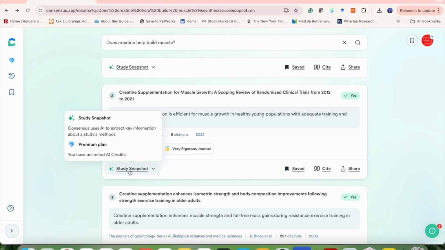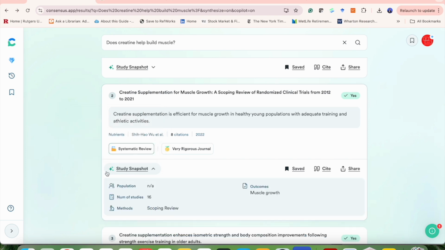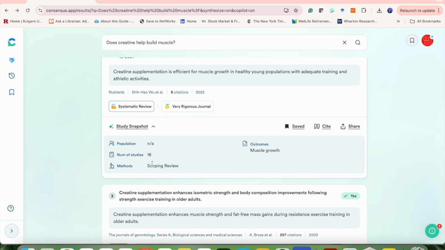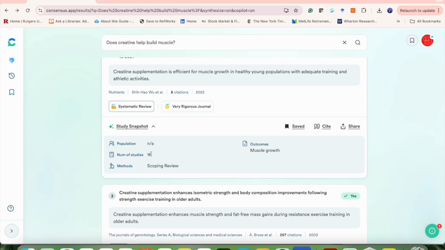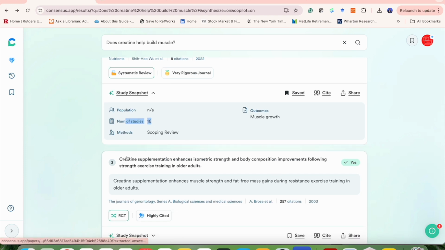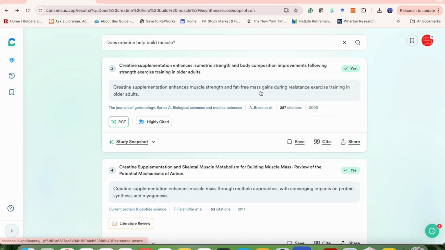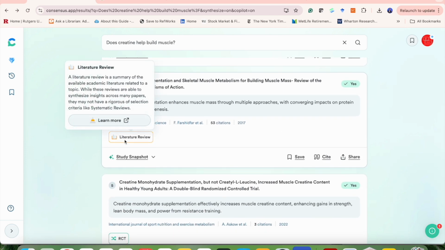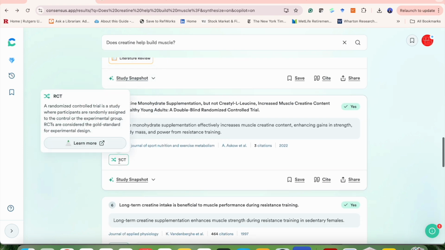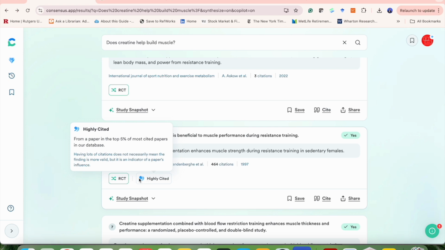And they also have study snapshots as well. So if we click here, we can see once again, just an overview of the study, the populations, number of studies, and etc. Not perfect, but something that allows you to kind of dig in the article without digging directly into the article and reading it. So we can see that there's a lot of fantastic features here. We can tell what's a literature review, what's a randomized control trial, and which are highly cited.